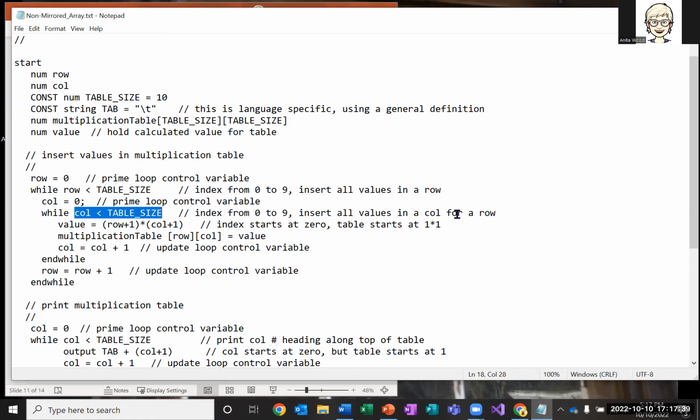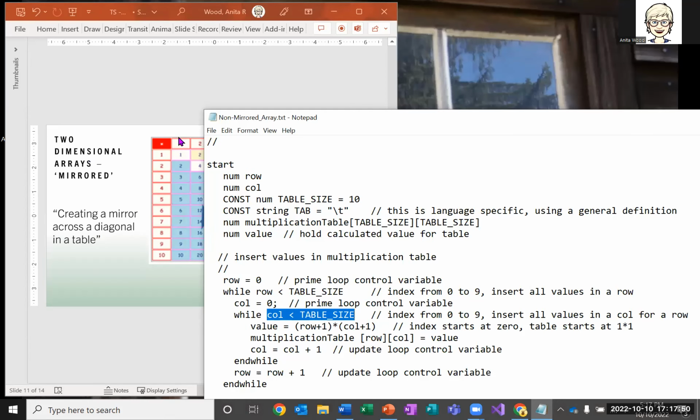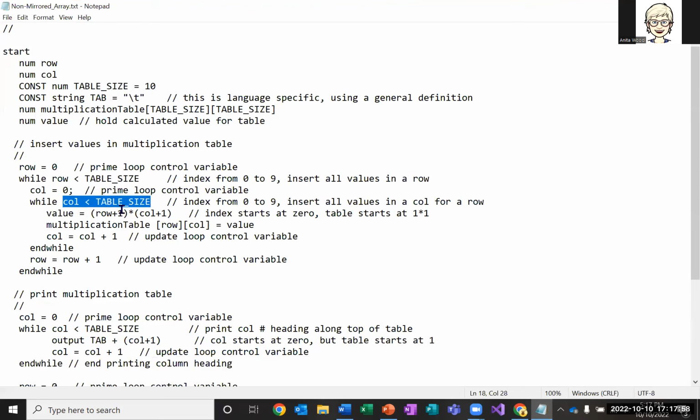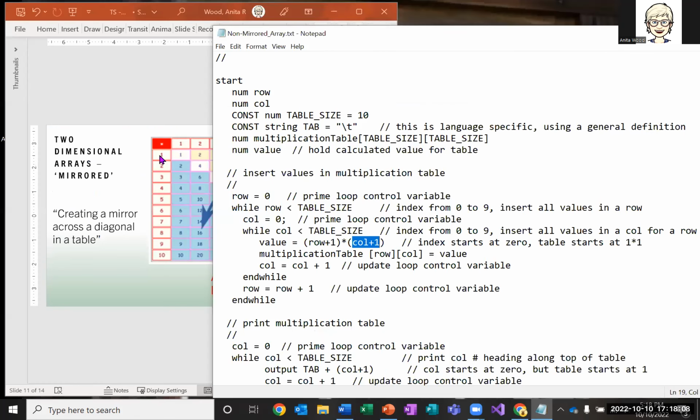Now I'm going to put the values in each column for that particular row. So I'm in row 0, I'm going to start at column 0. Where is that? Row 0, column 0 is right here. What goes in there? Well, the row started at 0 and the column started at 0, but my math starts at 1.